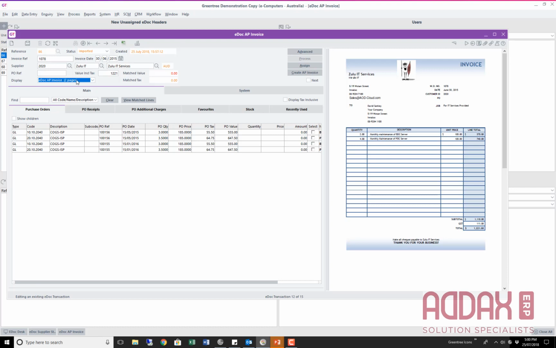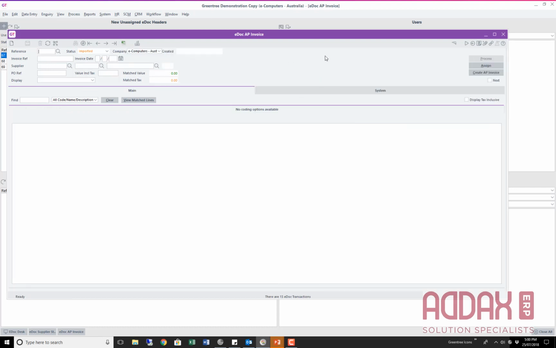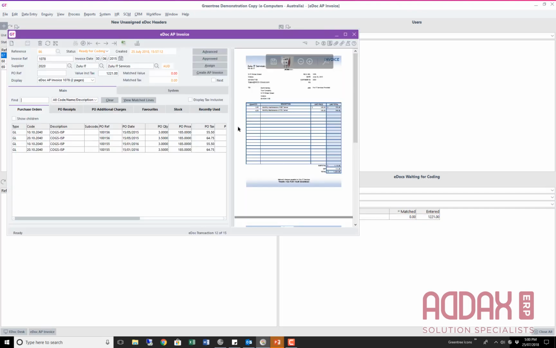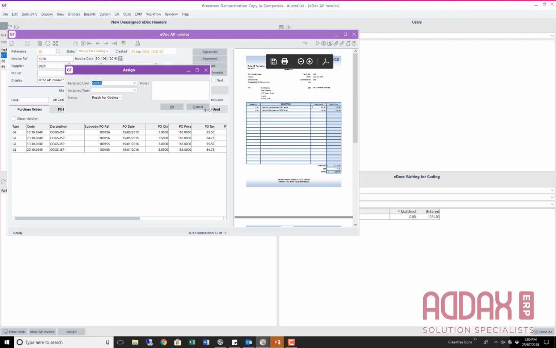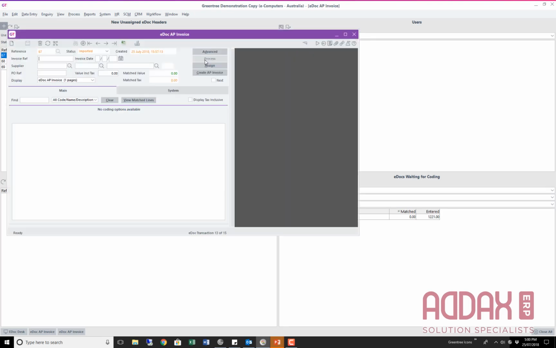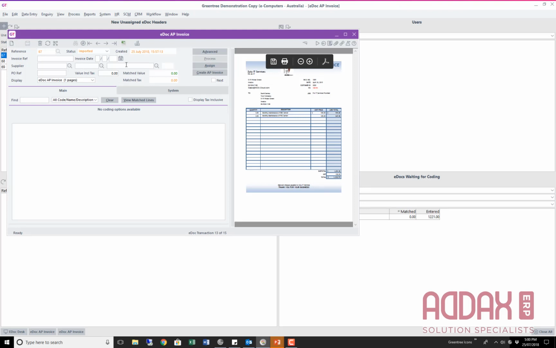Now, having done this, we simply can save that record. And we can see that it's now awaiting coding, but it has not yet been assigned to anybody. So for the purpose of this, we're going to assign it to our good friend Amanda Alger. And that will sit in Amanda's queue awaiting her attention. For the next invoice, we'll step through each of the invoices before we proceed.